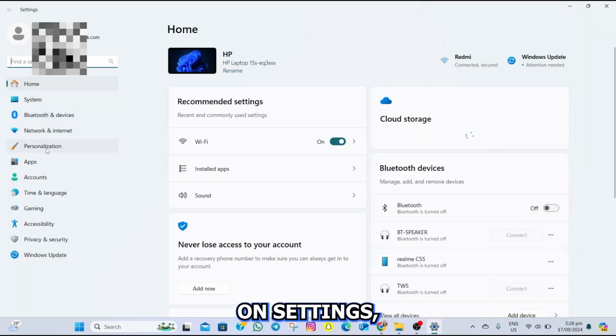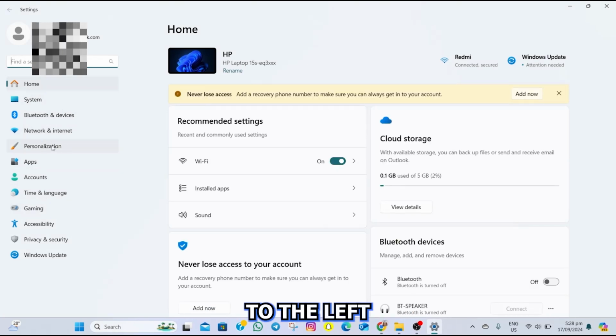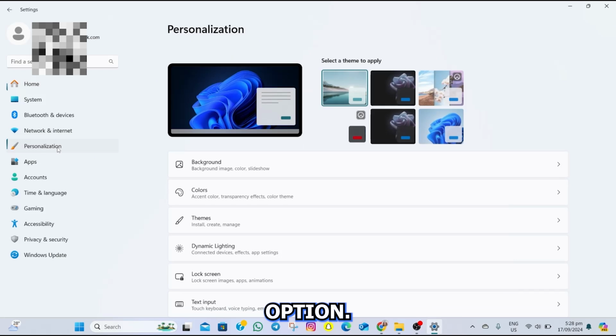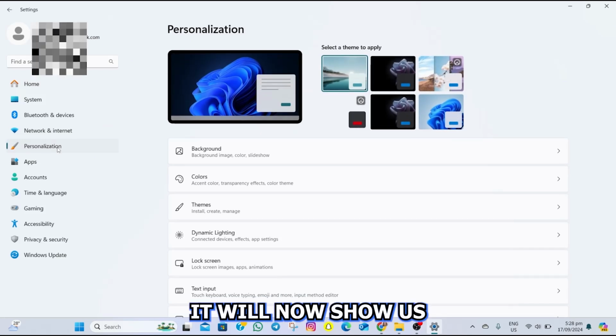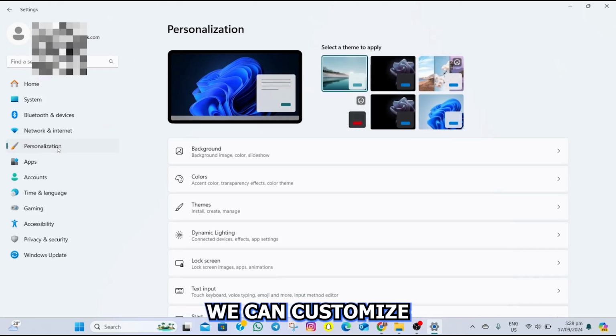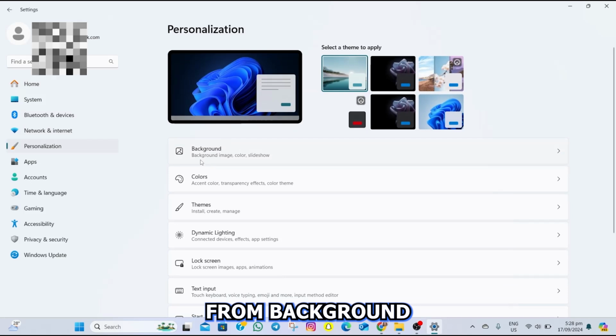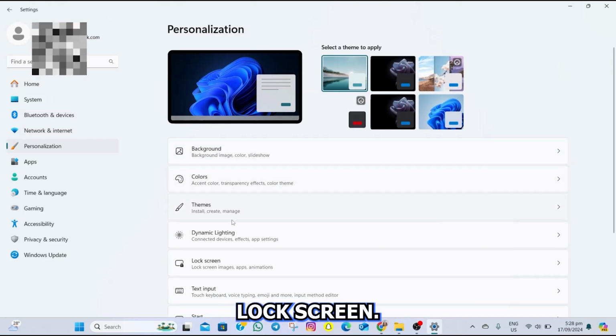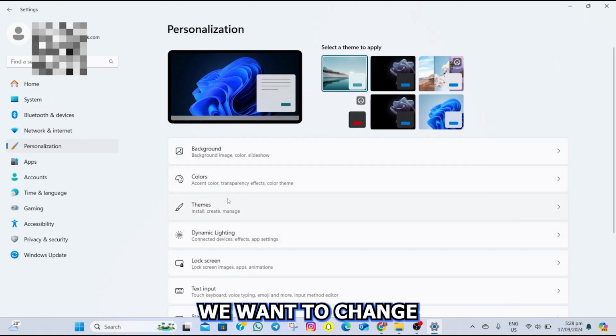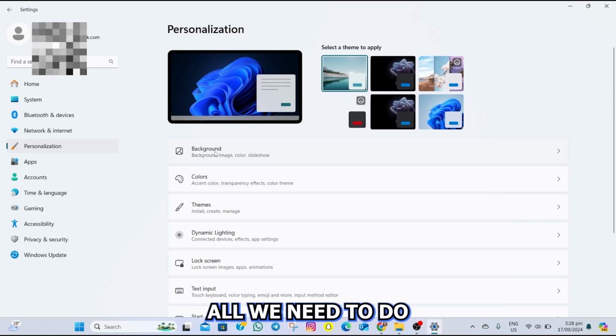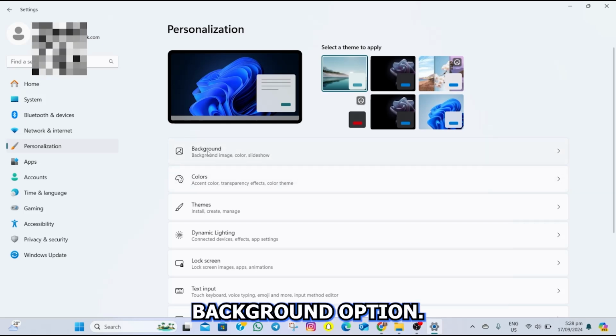Once we're here on settings, all we need to do is to go to the left part of the screen and then tap on this personalization option. And then after that, it will now show us ways on how we can customize our desktop, from background, colors, themes, and then lock screen. But since we want to change our wallpaper, all we need to do is to tap on this background option.